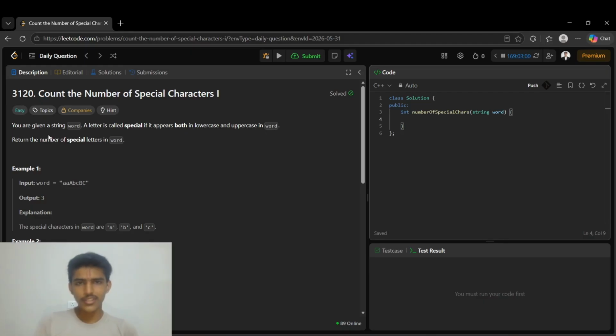According to the given condition, a special character is a character of which the lowercase form as well as its uppercase form both come in the given word input string. If both of them come at least once, then it is counted as a special letter. And we need to return, at the end of the code, that count of how many special letters are present inside the word. Let me give you an example.